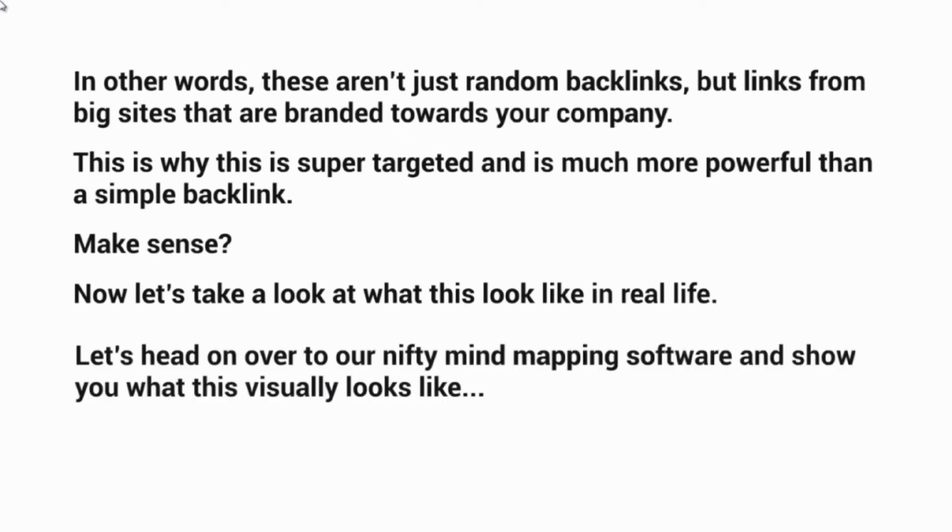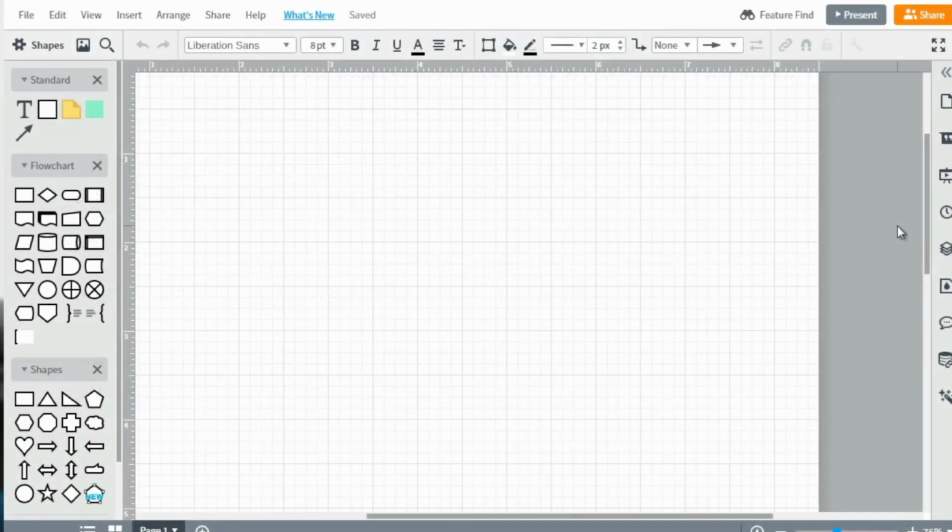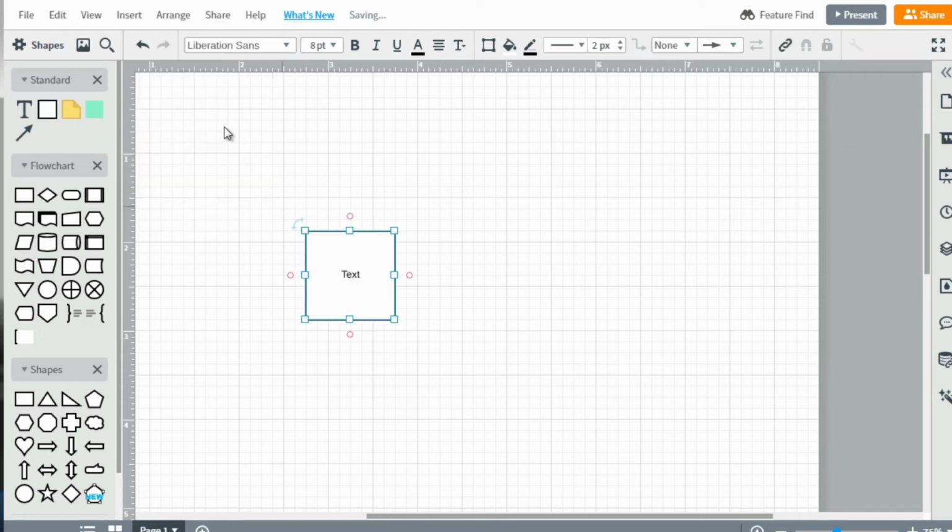So let's head on over to our nifty mind mapping software. I'm going to map things out so that you're going to be able to visually see how it all works. Okay, so to better understand how this works, we're going to map things out. Now, before we map things out, I want to start with some basics, and let's just pull this out here.